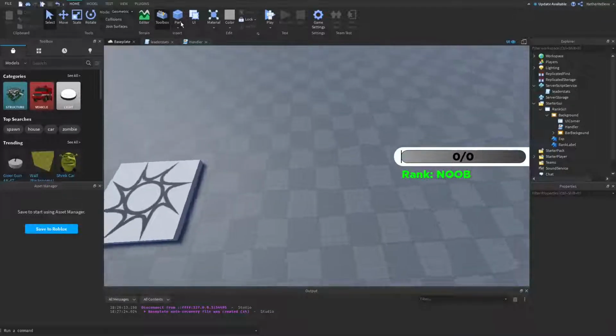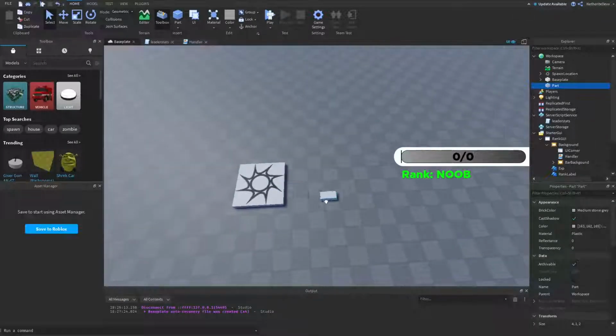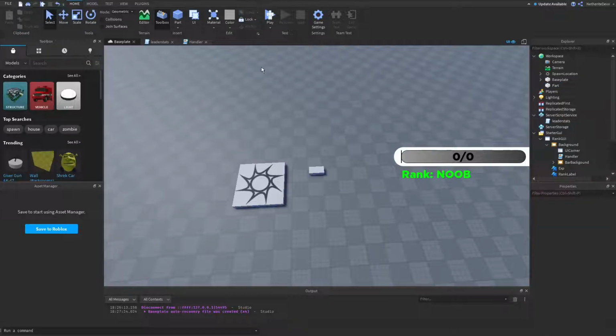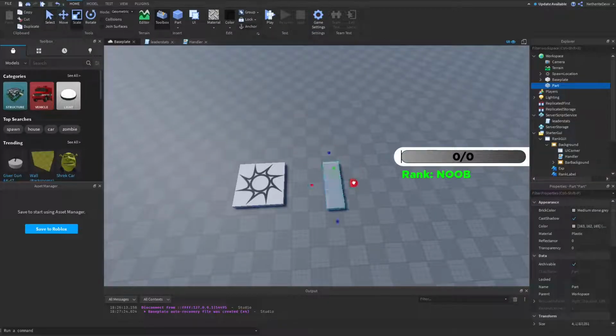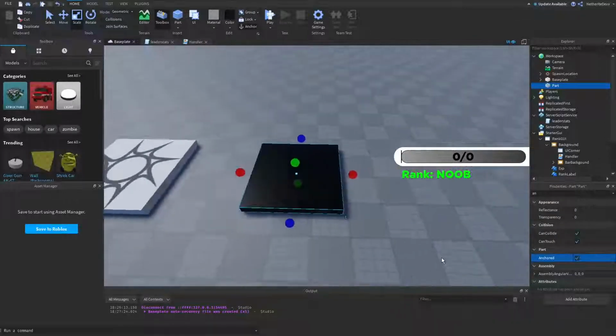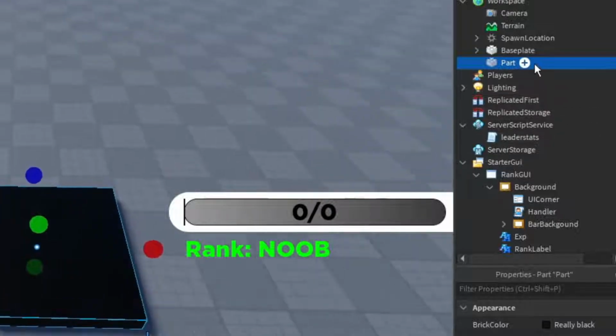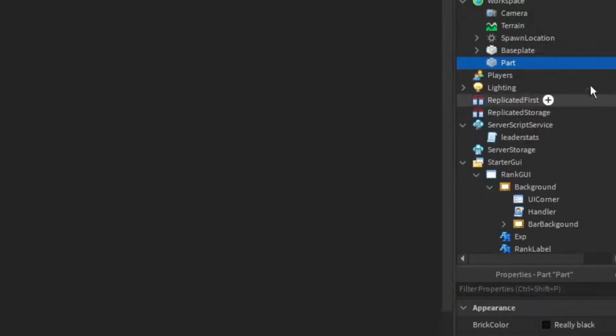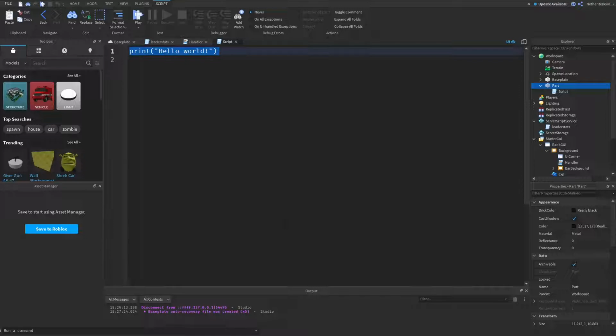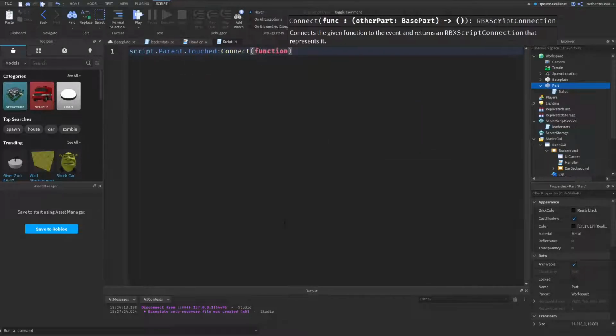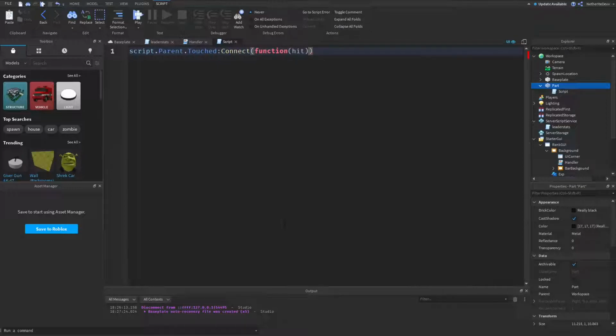First, let's work on our experience giving part. So you can just insert a part here and customize it real quick. Alright, so I've just anchored it and changed the color and material. In this part, we can go ahead and add in a script. Alright, so this script is going to give us experience when we step on it or when we touch the part. So we can do script.Parent.Touched:Connect(function(hit)), so it's checking if something touched the part.